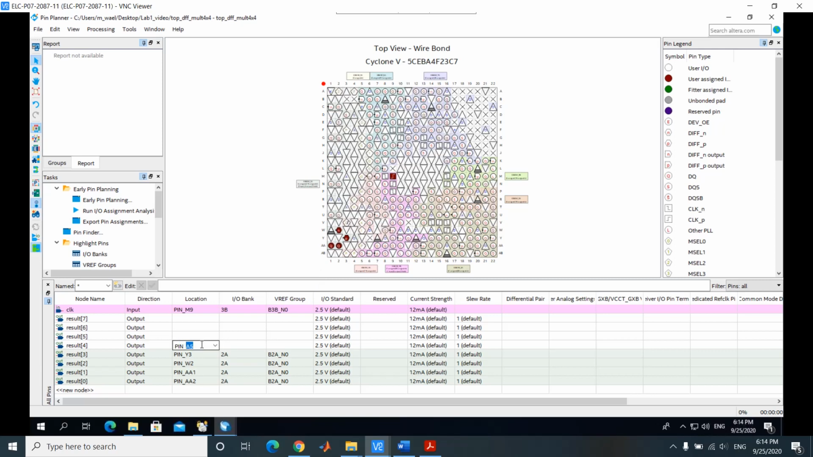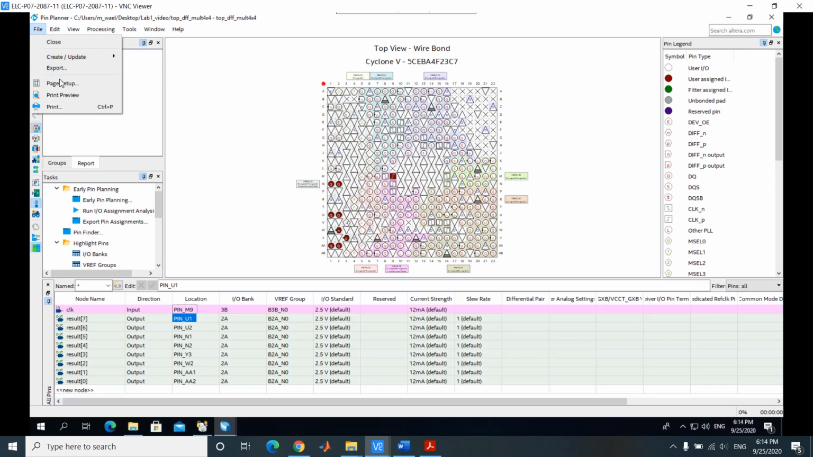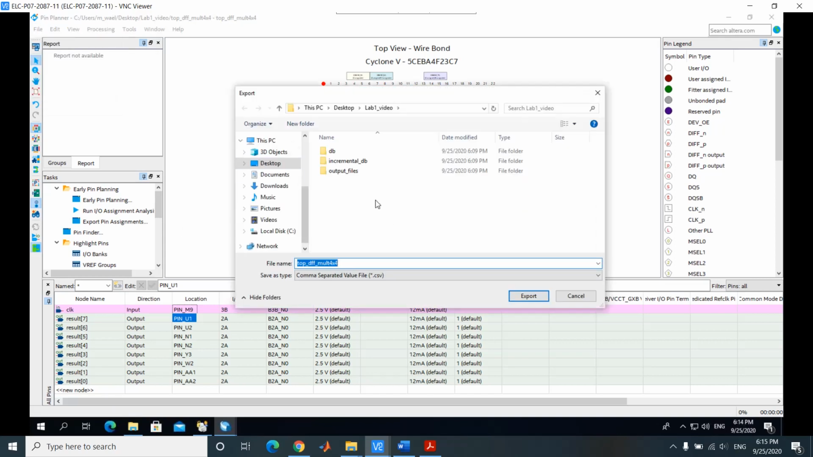Pin N2, pin N1, pin U2, pin U1. Now I just finished the pin assignment. I will just export the pin location in a .csv file.